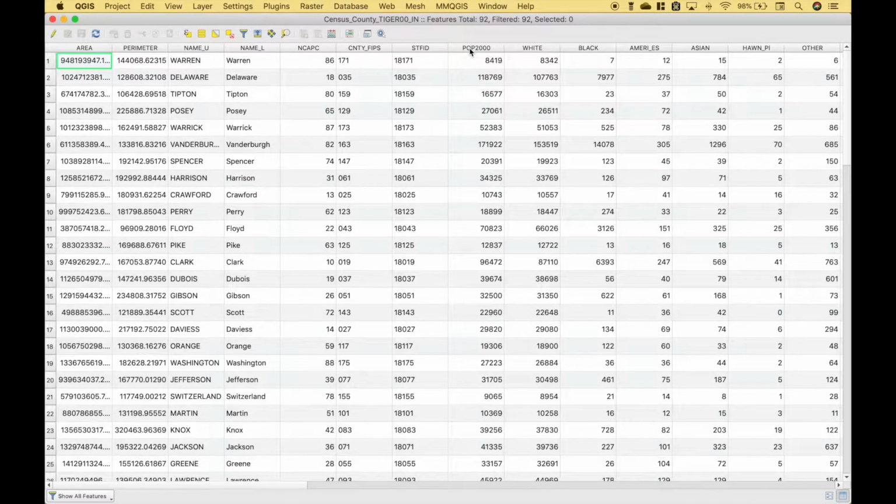Now, if you wanted to add data to this to create a choropleth map, we'll go over an example of how to do that here in just a little bit.